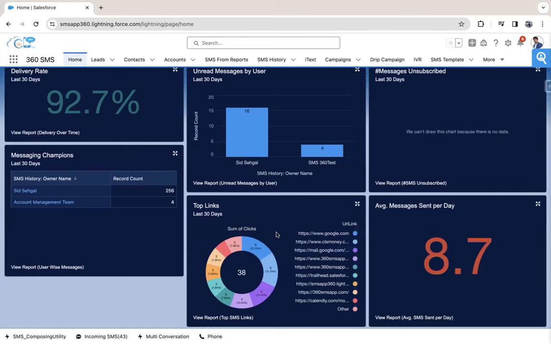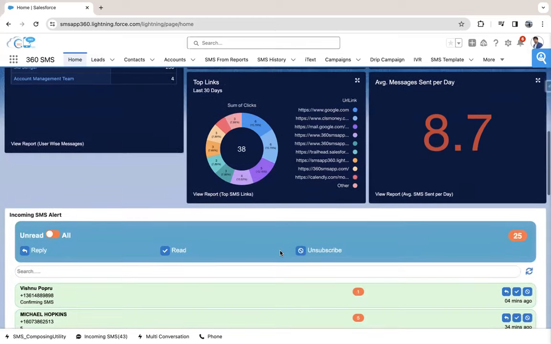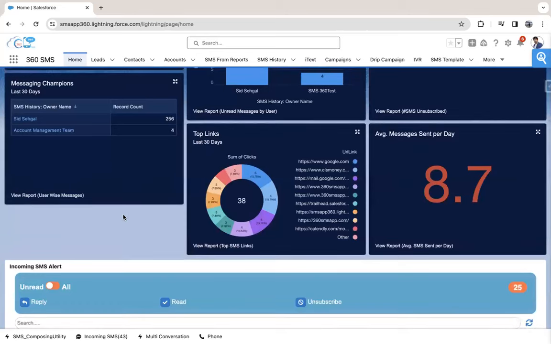And then we have a link tracking feature. In case you're inserting a link in an SMS, you can track and see if that link was clicked by the end recipient or not. And then on my homepage, I have an incoming SMS widget here, which notifies you for every incoming SMS that comes in. So I'm going to have one of my colleagues have a two-way conversation with me.